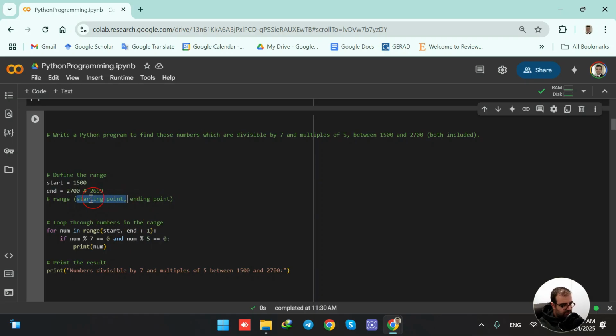So we're going to start from the starting point 1,500, sorry, and the ending point we want it to be 2,700. But if we write down this number there, it is going to go up to 2,699. Therefore, we need to add 1 here to have the full range. Then we check if that number is divided by 7 and the remainder of this division equals 0, it means that it is divisible by 7.